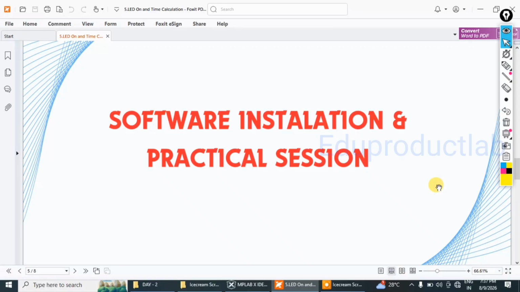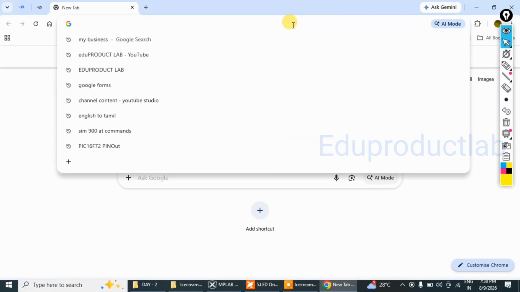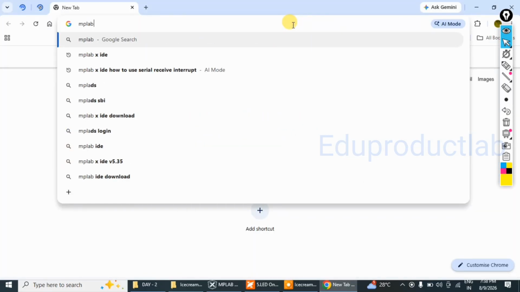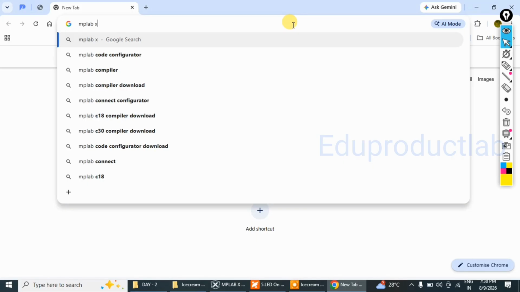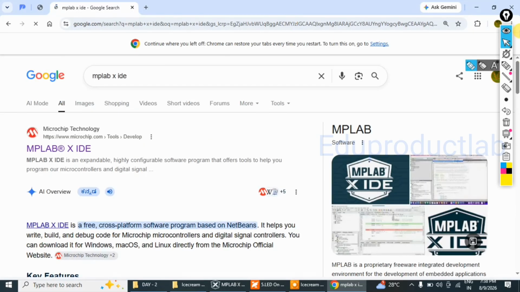Okay, I will tell you, first you can open your Google Chrome. Actually, opened means it is opening a new tab only. You can type MPLAB project. Okay, MPLAB X IDE. This software installation needs a minimum of 4 GB RAM, and the minimum local disk C space needed is 20 GB.